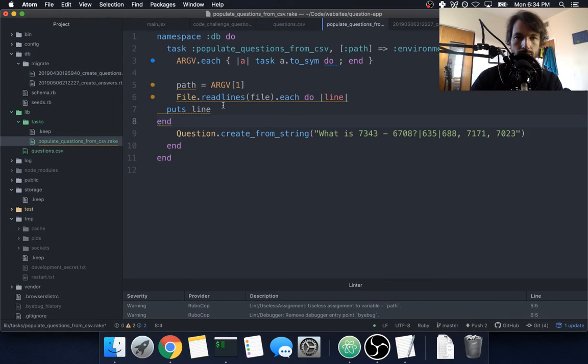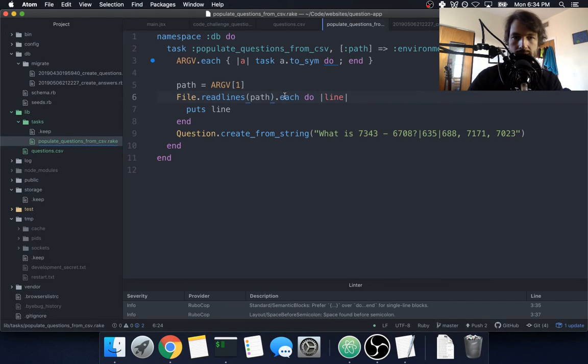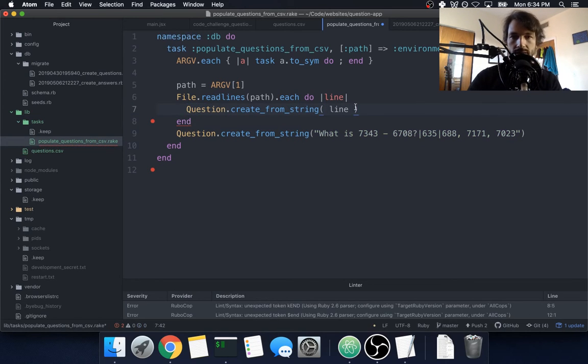Okay, so instead of file, we've got path, right? And file that read lines each do line. What I want to do is this. Question create from a string, passing in the line.